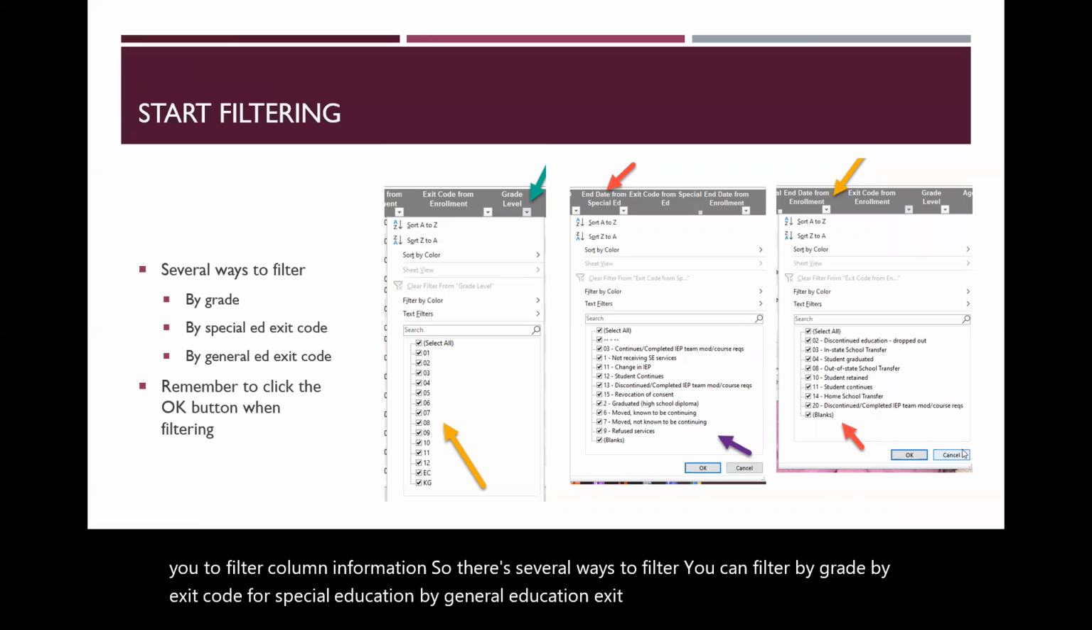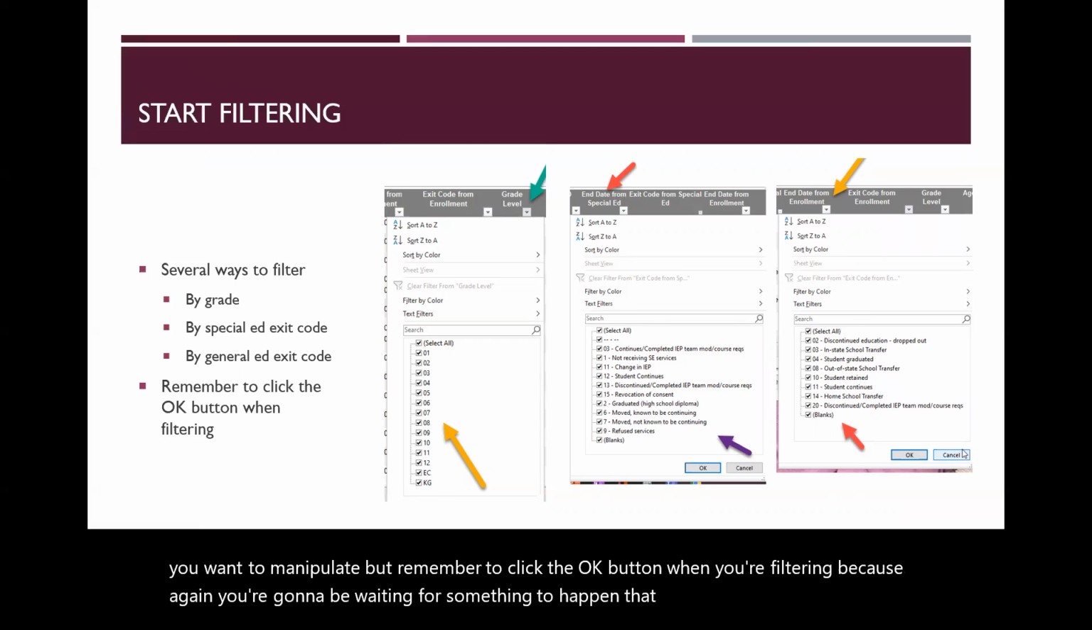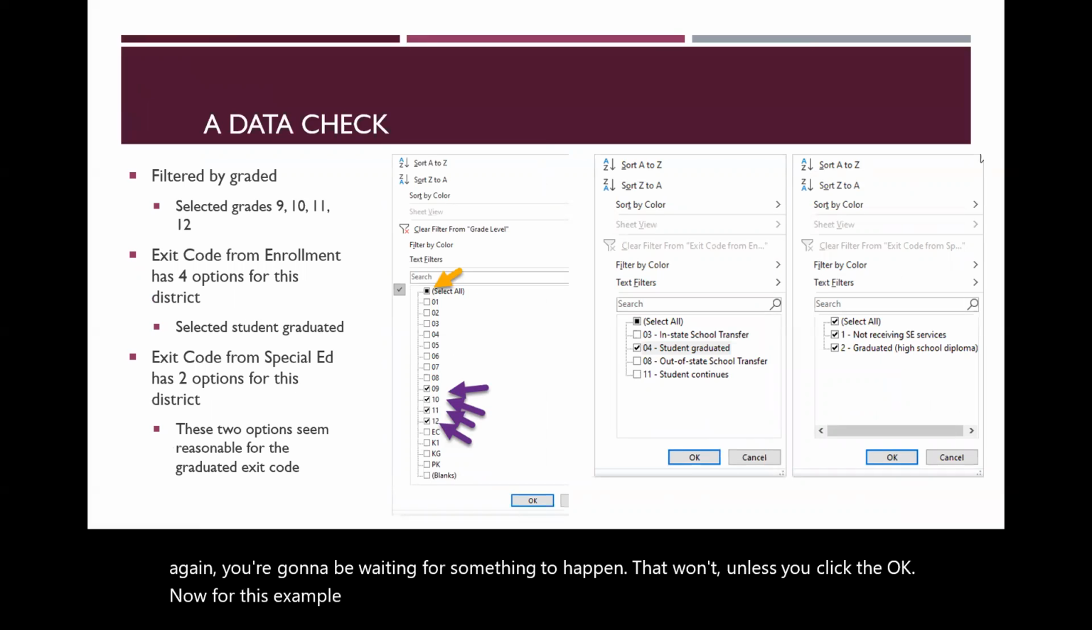You will choose which ones you want to manipulate, but remember to click the OK button when you're filtering, because again, you're going to be waiting for something to happen that won't unless you click the OK. Now for this example, I filtered by grade. I selected grades 9, 10, 11, and 12.